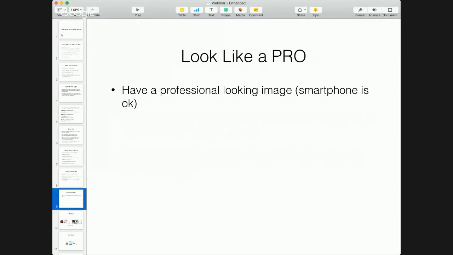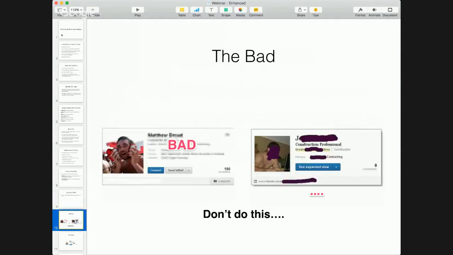So the next step of LinkedIn is looking like a pro. You have to have a professional looking image going out there to these people. And you can do that with a smartphone. It's just as easy to do with a smartphone as it is with any other camera, or you can get something professionally done. I just use an image that I found on the internet that was taken of me a long time ago. Basically, you don't want to look like this.